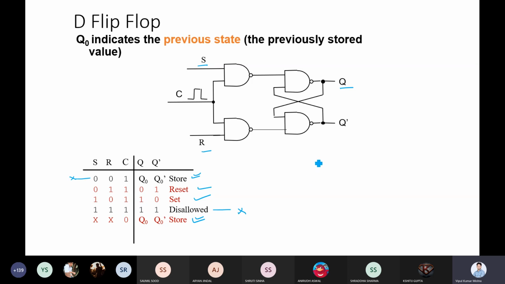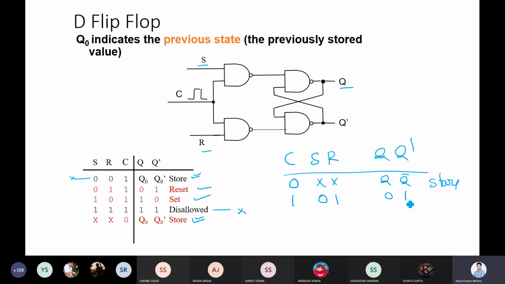This we want. So ultimately, what I want from the circuit, let me take clock here, q and q bar. So you can say when clock is 0, irrespective of r and s, it will act as q and q bar, so it will be store. When clock is high, if s is 0 1, then this will also be 0 1. So you can say that is your reset state, right? When your clock is high, I want 1 0, then here also 1 0. This will be the set state.